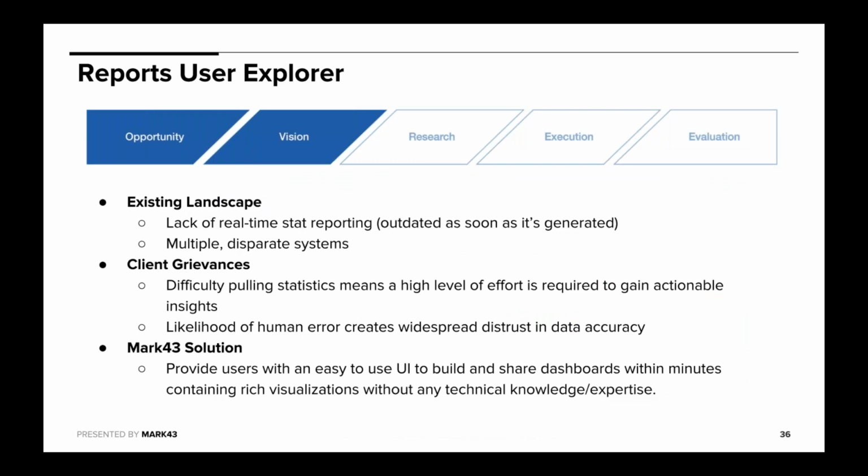So when we're looking at where the Explorer would fit within the public safety software market, what we saw, for most of our clients, is a lack of real-time stat reporting. They saw a lot of disparate systems, and from all this, it was a huge difficulty for them to pull stats, and then really a lot of human error as well. We talk to a lot of crime analysts or a lot of people within the department, and a lot of times the response is, the data they get really depends on who's pulling it.